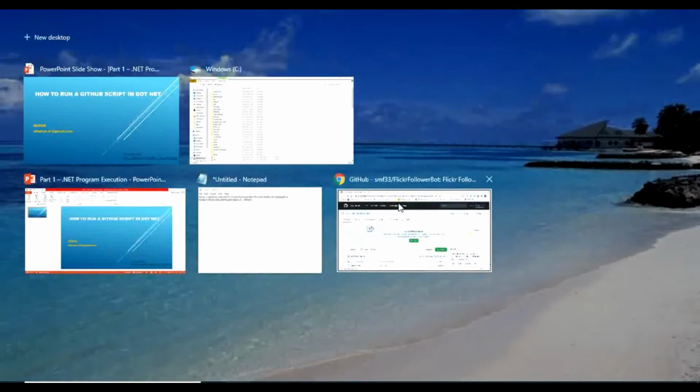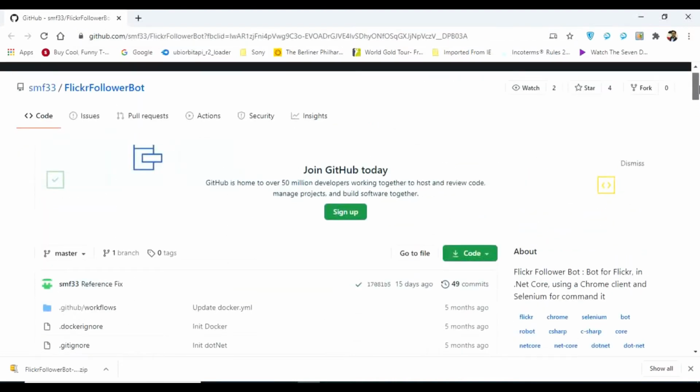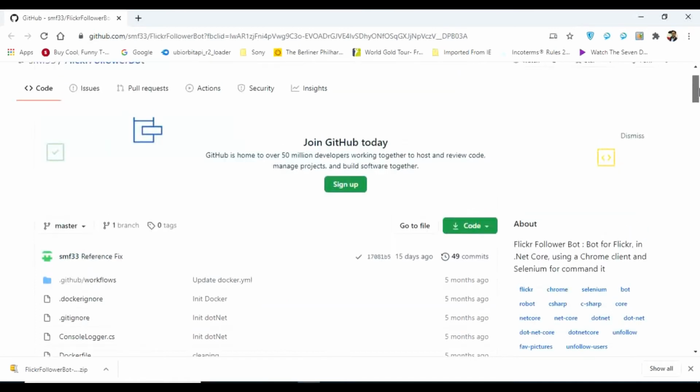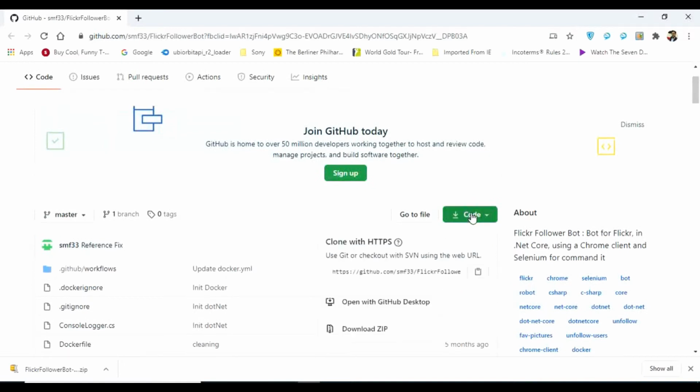First we have to go to the GitHub repository. This is one GitHub project present at this URL. This is the project we want to run in .NET, that is in Visual Studio. We will use Visual Studio for that. What we have to do first is download this project from here, as a zip file.